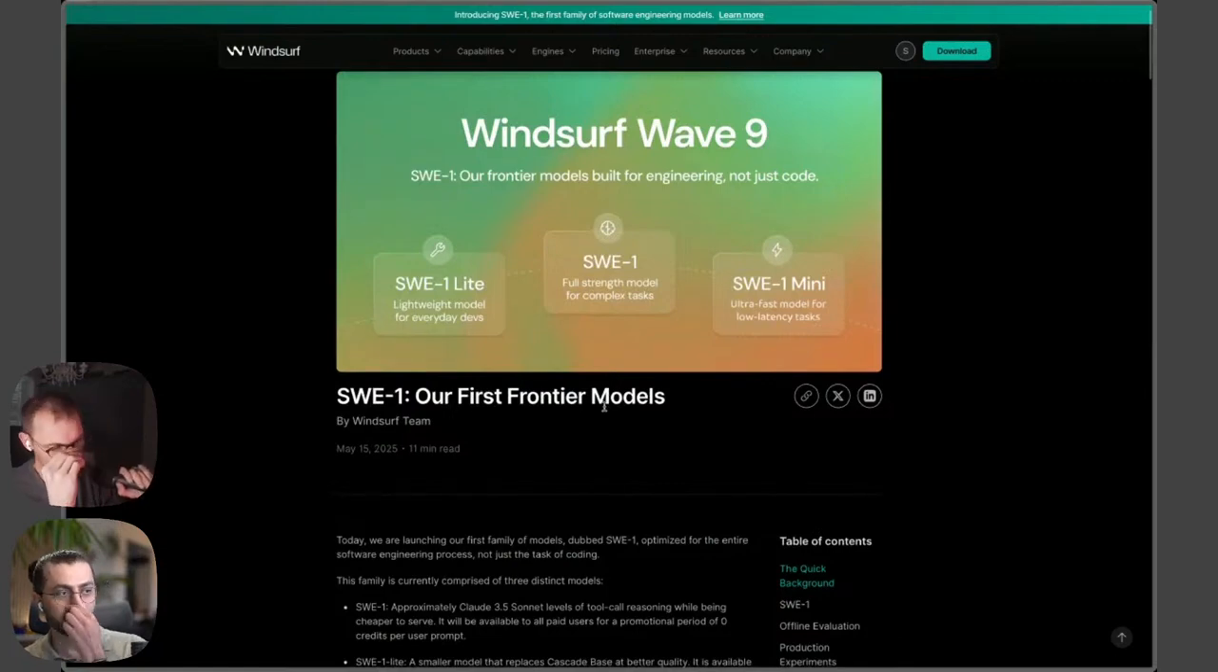So Windsurf have released Wave 9, which, Wave 8 was like last week. We just spoke about Wave 8. So I'm not really sure what their release cycle is, but it goes back to what you were saying earlier about how quickly these companies are moving.